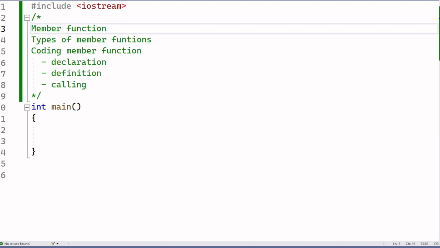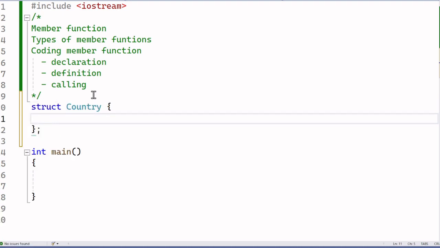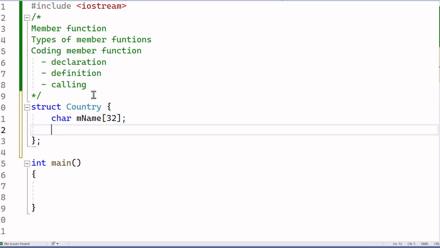I'm going to be using this editor to explain the concepts. Let me create a class before I actually start talking about the member functions. I'm going to have a class called Country. A country has a name, definitely. Let me give the name of the country a size of 32, and a country has an area.